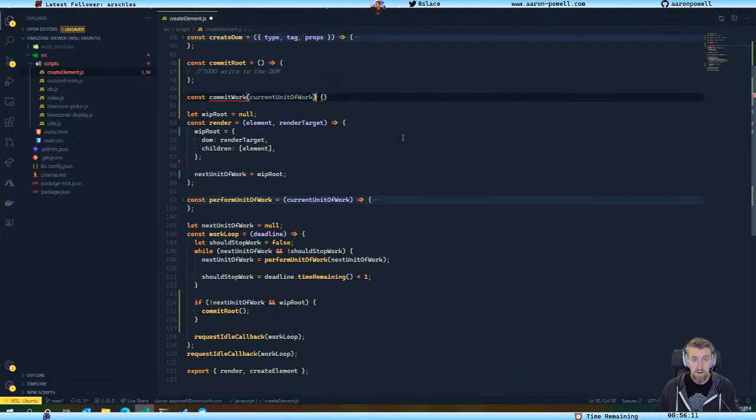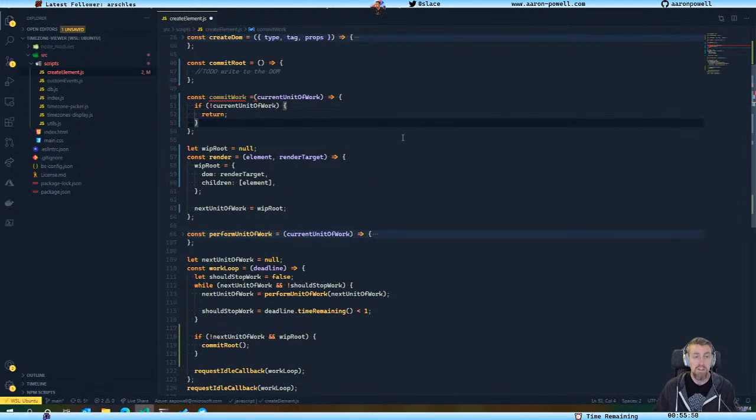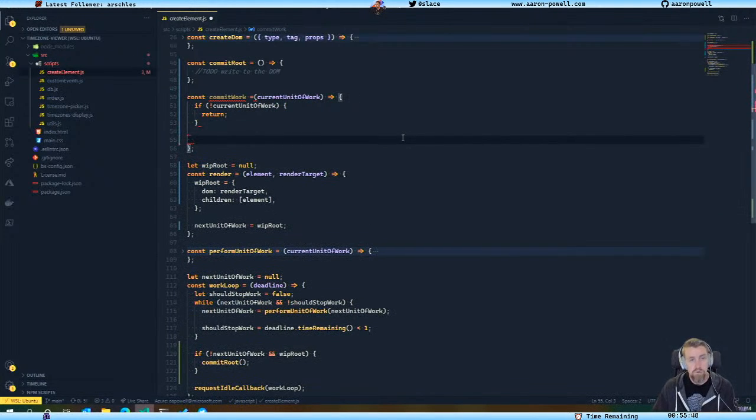So for the current unit of work, we're going to commit that, which is essentially where we're building out the DOM and then appending it to the DOM. So if there isn't a current unit of work, we're just going to return, because we've hit the end of our tree structure, or we've been given a bad tree structure, for either.